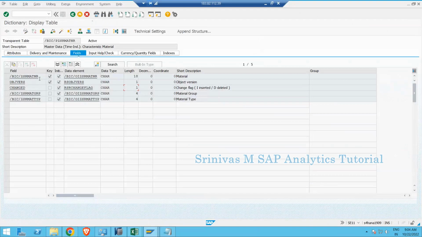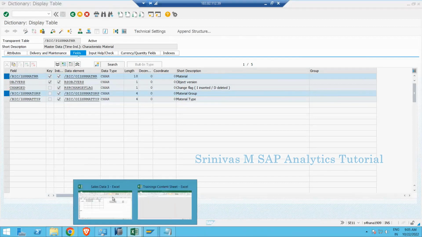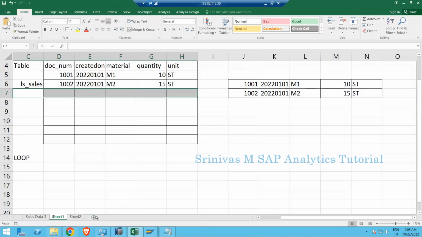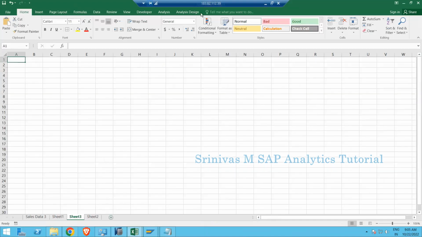Now we need to understand a little bit about the structure of the table. In this structure, we have around 5 columns: material number, changed on, object version, material group and material type. My requirement is to read material information and the material group information from this table and print it on the output screen. So what is the general requirement here? How are you going to write your code?